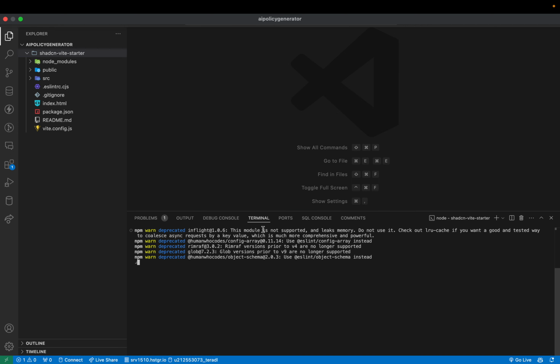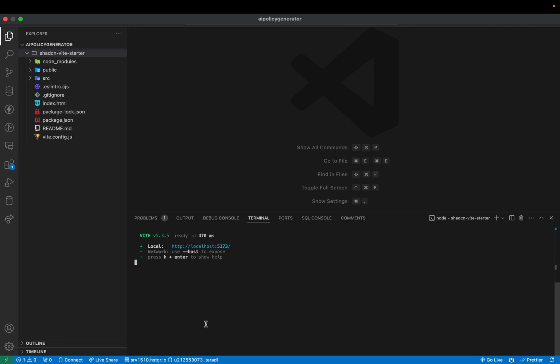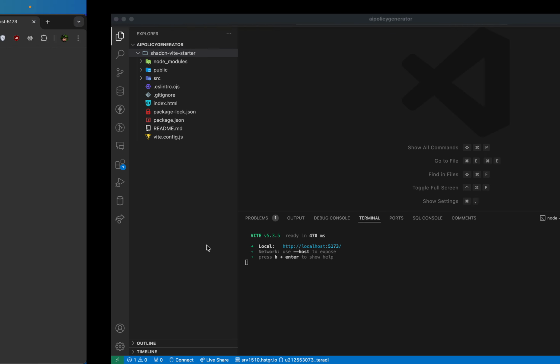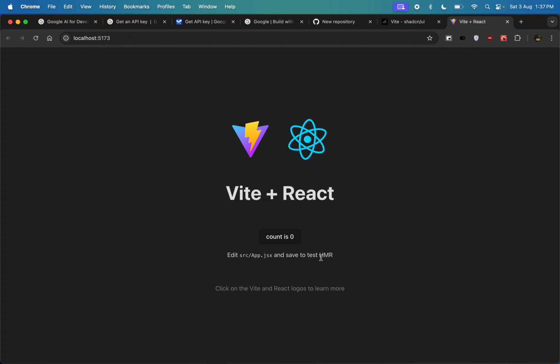After that we will run npm run dev, and if something went wrong just add a dash f to forcefully install it. Now we have to run npm run dev, and port 5173 is our port here, and for now we can click on count, and this will run for a Vite React app.